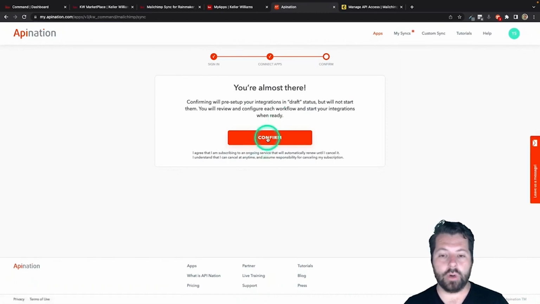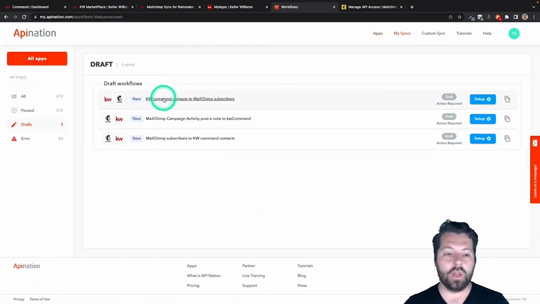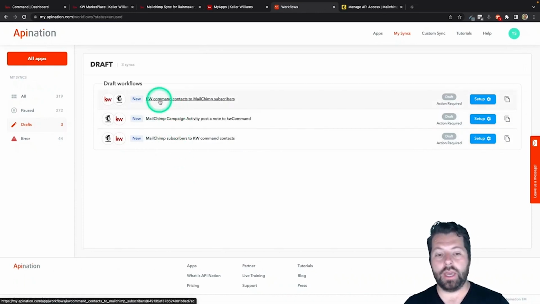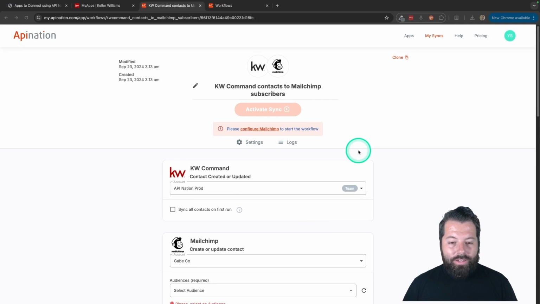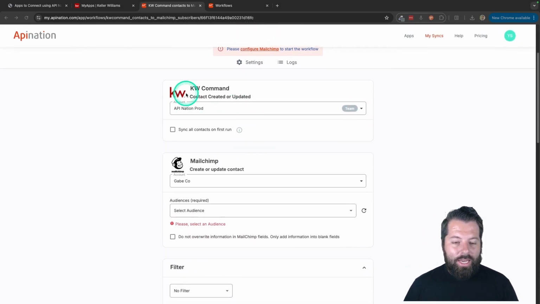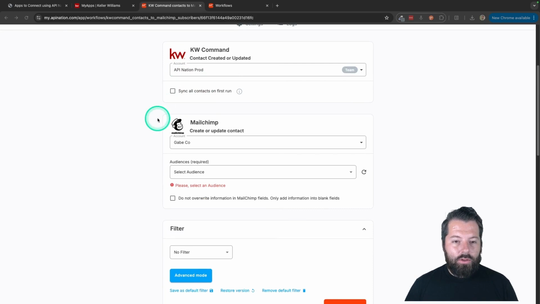Now I'm just going to confirm we're creating the syncs. And here we go. You can see we have 3 syncs here in draft. So I'm going to start with the most common sync, KW Command contacts to Mailchimp. All right, and to set this sync up, you're just going to have a few questions here. This is KW Command to Mailchimp, getting all those contacts and leads into Mailchimp. The first thing you're going to decide, do I want to sync all contacts or just existing contacts? Click here, you're going to sync all contacts.